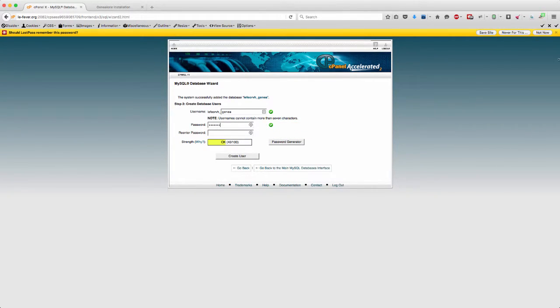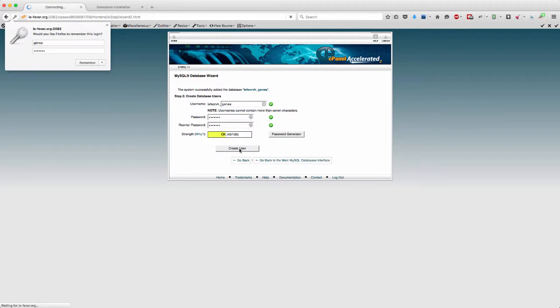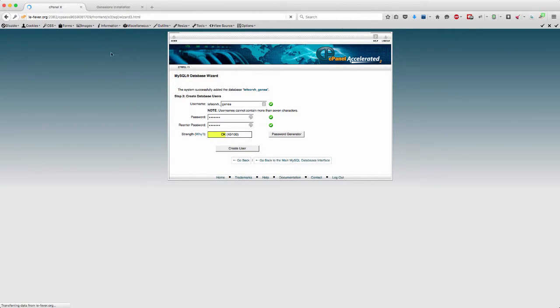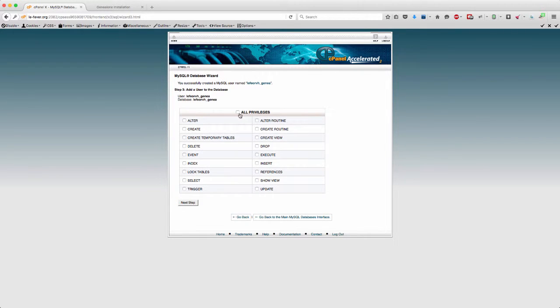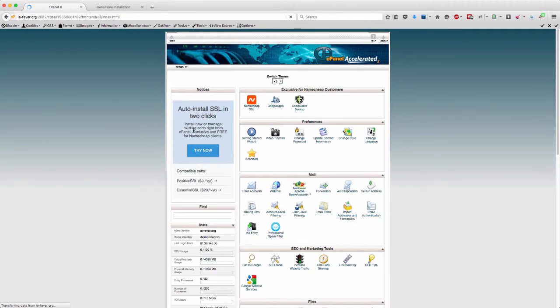again for this demonstration. We'll now create the user. Don't want to remember it. And we want to give that user all privileges. So that's it. We've now created our database. We've created our database user. And we've given him all privileges to that database.